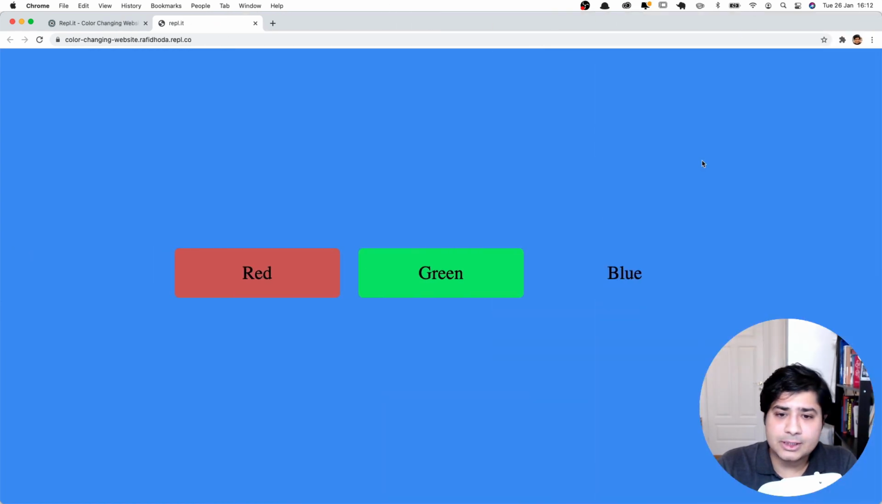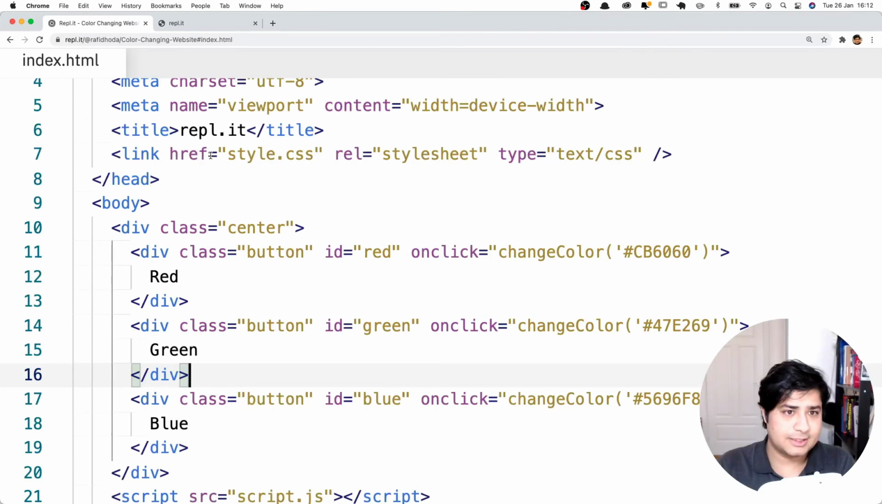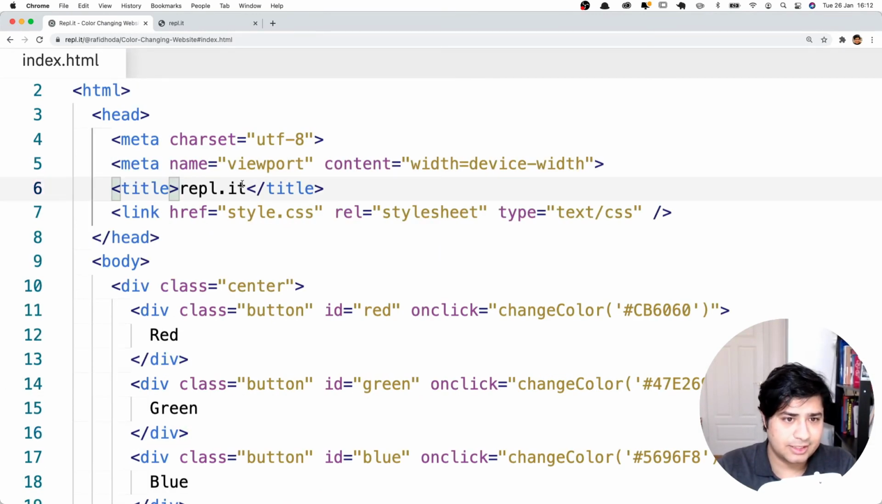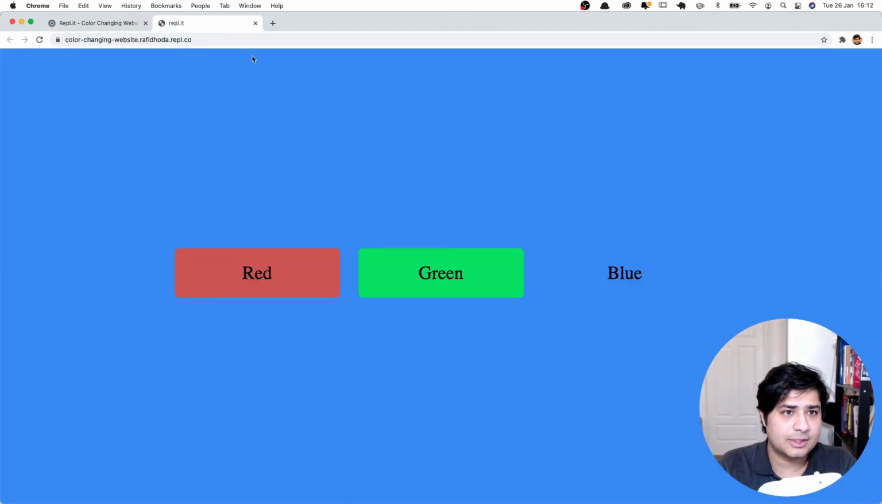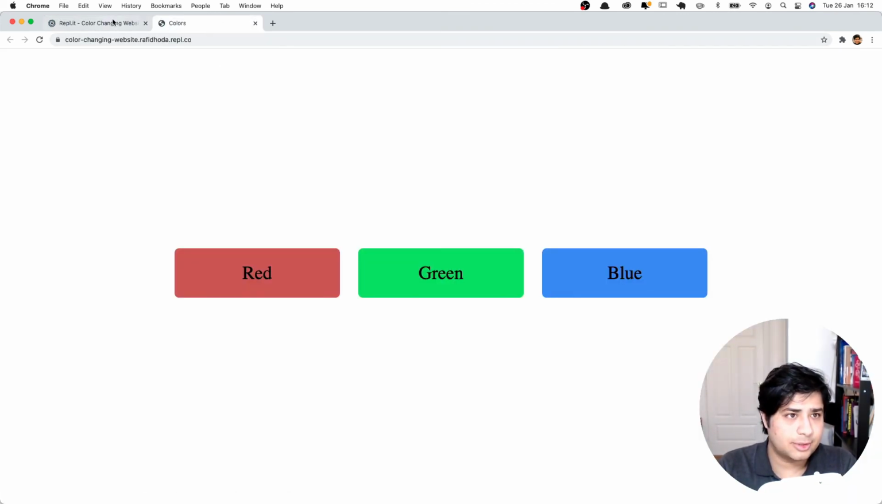All right, so what I want to do now, actually first, something that's bugging me is that I still have this title set to the default Repl.it. I want to change it to colors. Refresh that, and that should change that thing up here. Very nice.